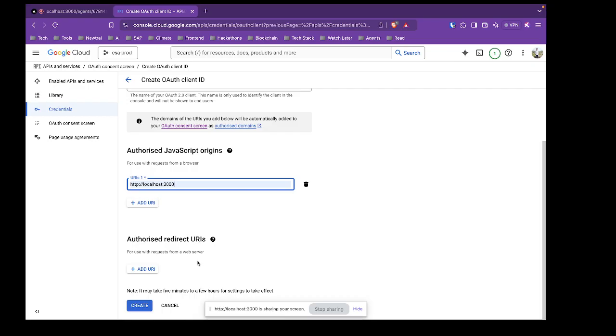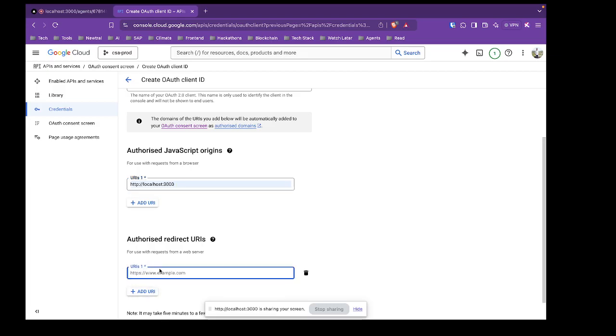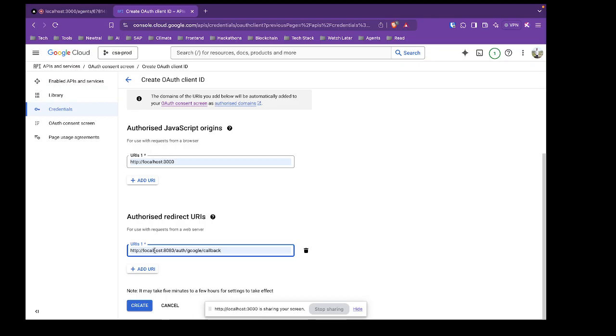I'm assuming that after the authentication is finished, Google will redirect to that URL with a code. Yes, you're absolutely right. After the user authenticates with Google, Google will redirect them to the URL that you specify in the authorized redirect URIs field, and it will include the authorization code. So you need to specify a path in your application to handle the redirect. You can use, for example, http://localhost:8080/auth/google/callback.